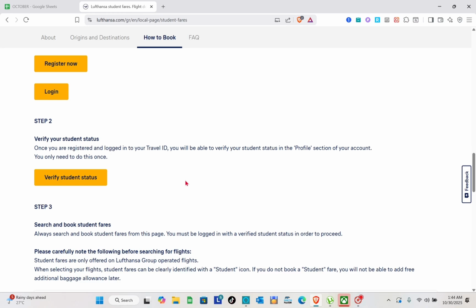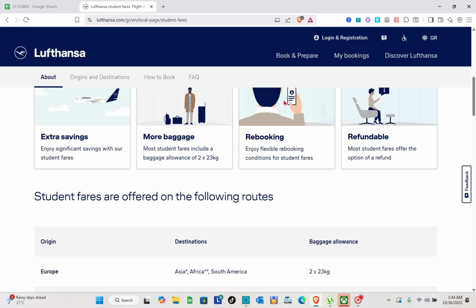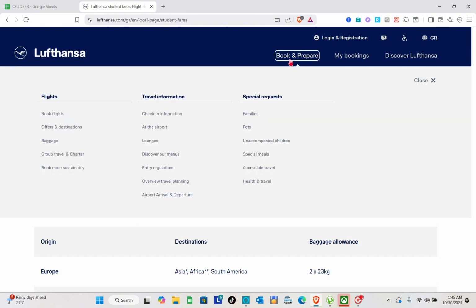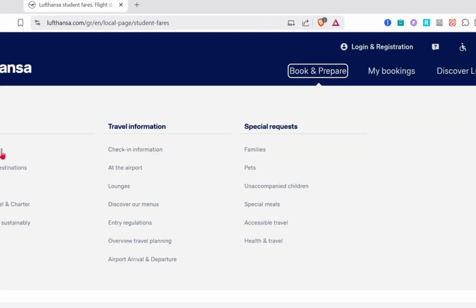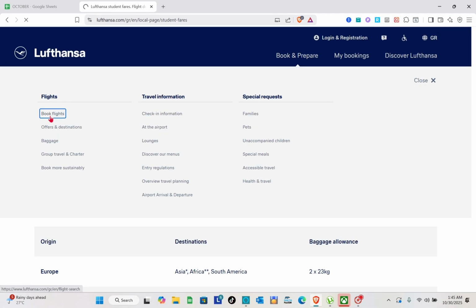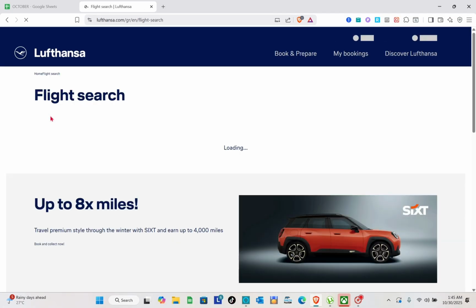And step number three is you just have to search and book the student fares. For example, we are done creating our account, so you just go here to book and prepare. And then here we are going to select book flights. You just have to wait for a couple of seconds after that.